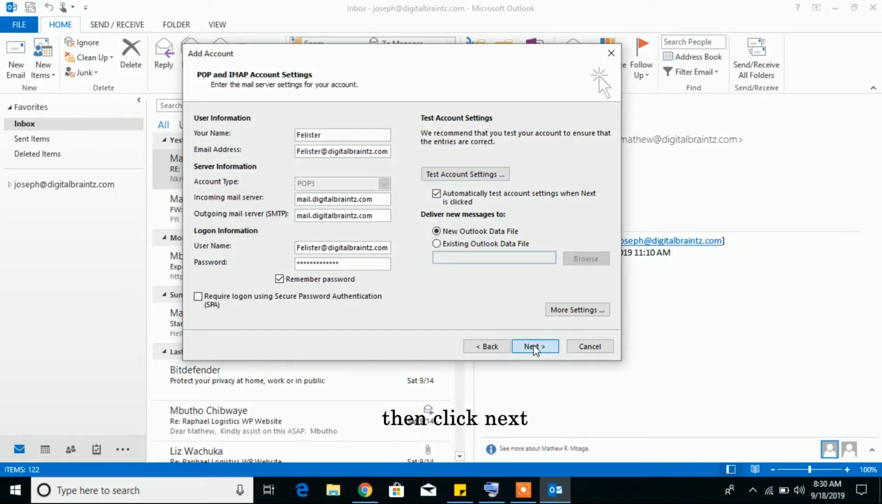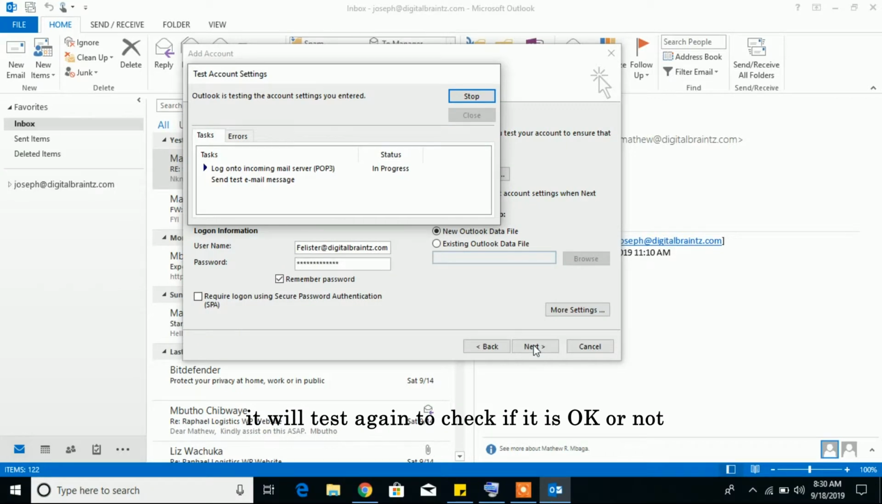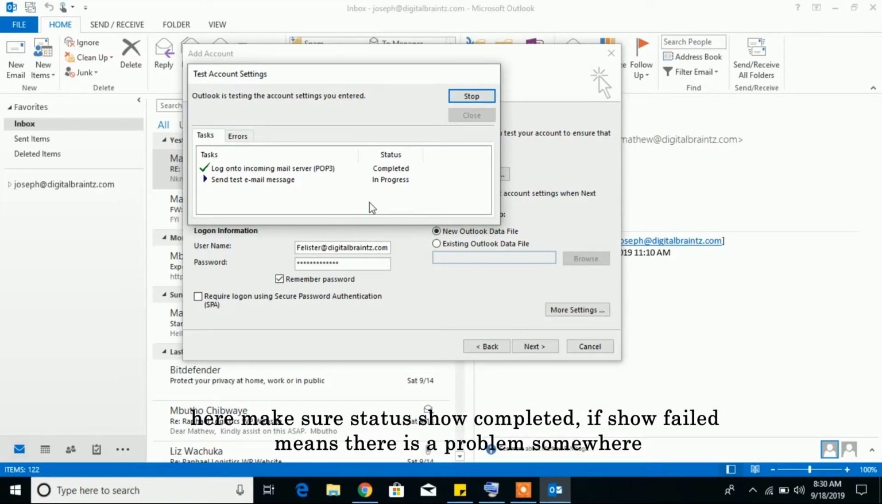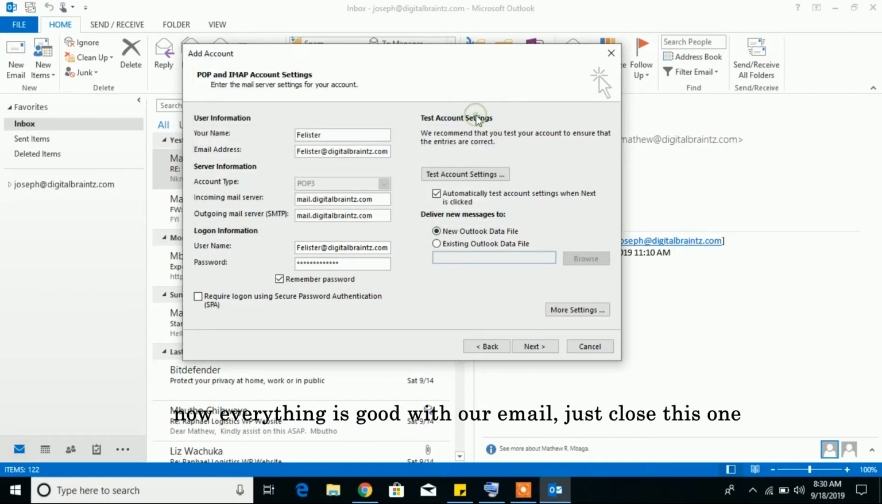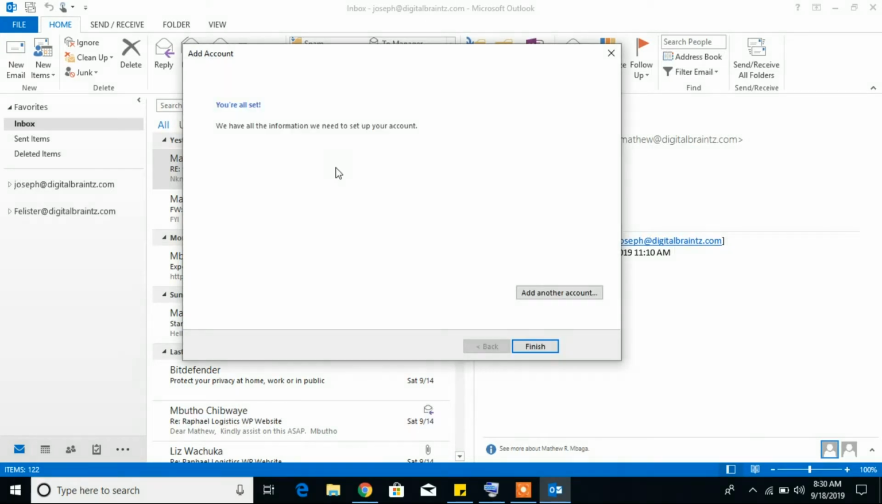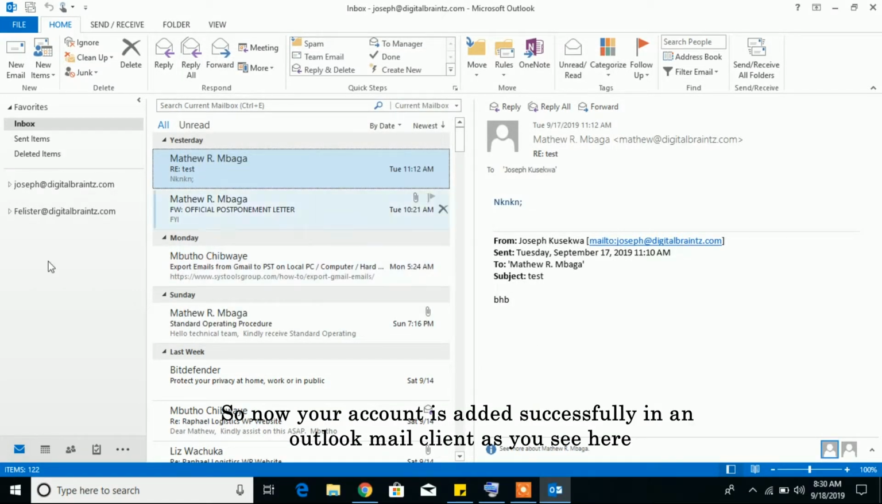Then click Next. It will test again to check if it is OK or not. Here make sure status shows completed, if it shows failed it means there is a problem somewhere. Now everything is good with our email, just close this one. Just click Finish. So now your account is added successfully in the Outlook Mail client as you see here.